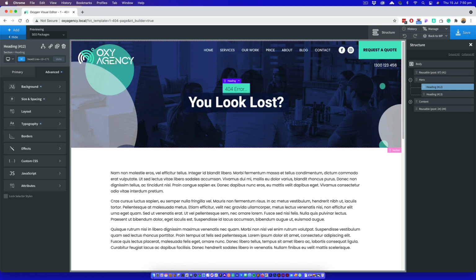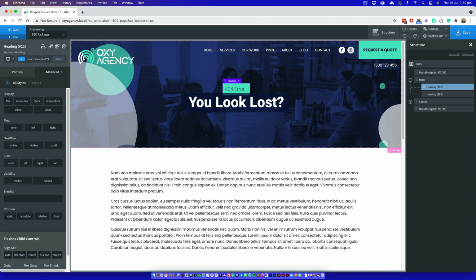So I'll go into advanced, into layout, and put the Z index as 1, and now it's overlapping this. All right, cool. So now we've got a little message here.